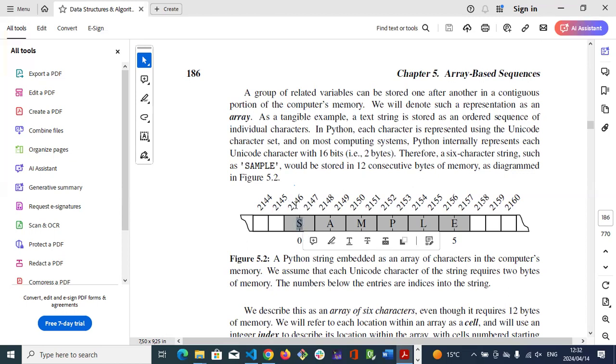Character S takes 2 bytes, which are 2146 and 2145, and so on for character A. Because we have 6 characters, that's why it gives us 12 consecutive bytes of the memory. A Python string is embedded as an array of characters in the computer's memory. We assume that each Unicode character of the string requires 2 bytes of memory, and our indices are indexes into the string.